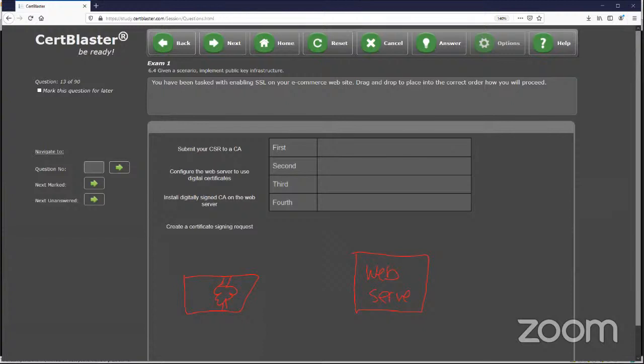But I mean, it makes sense that you would make the certificate first, I guess. I see what you're doing, but we need a signed certificate first before we configure the web server to use it. Gotcha. Because the certificate has to get approved first. Oh, well, I think that just gave me my answer.